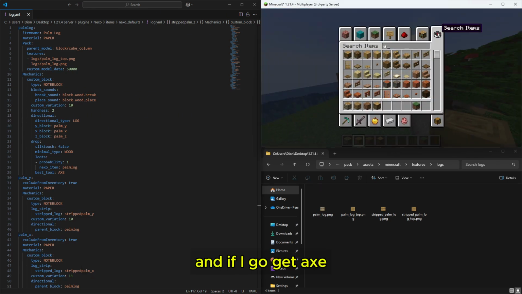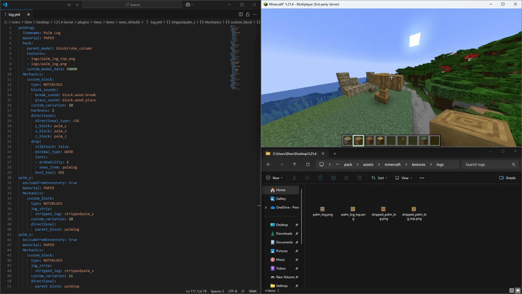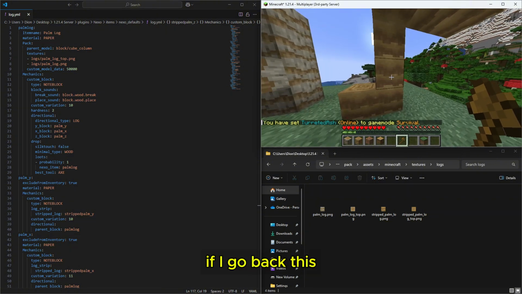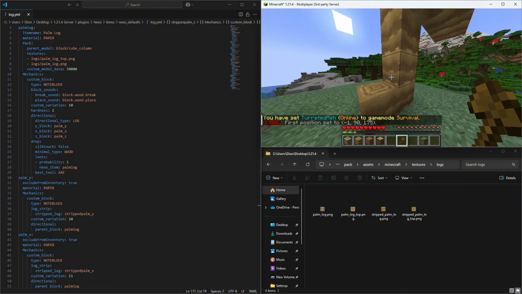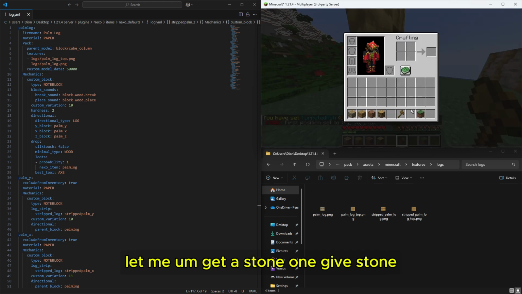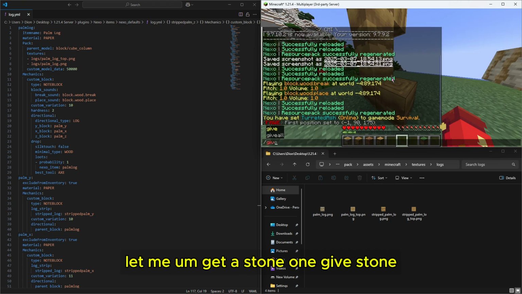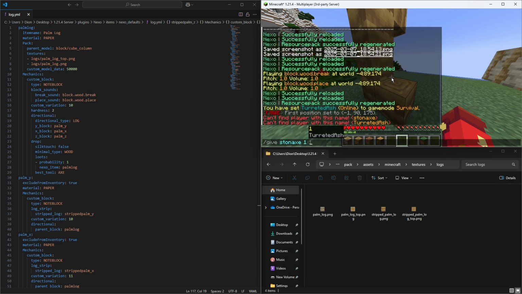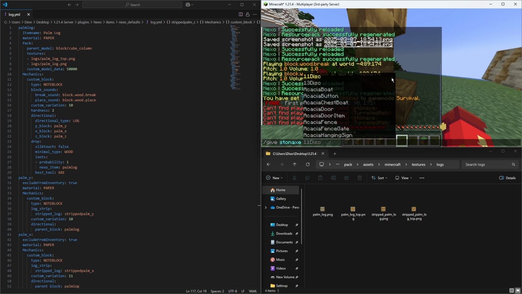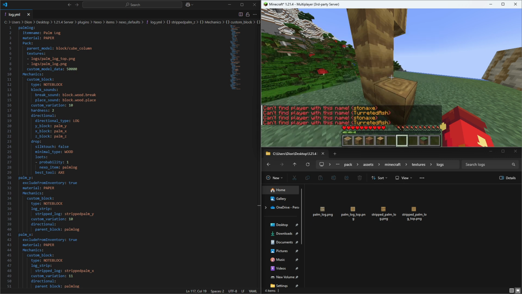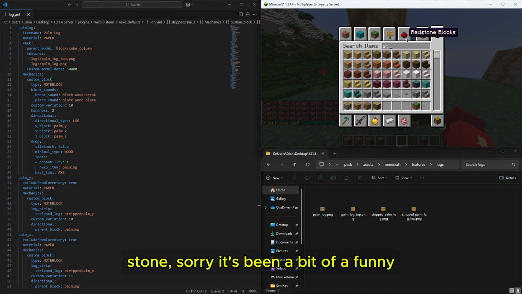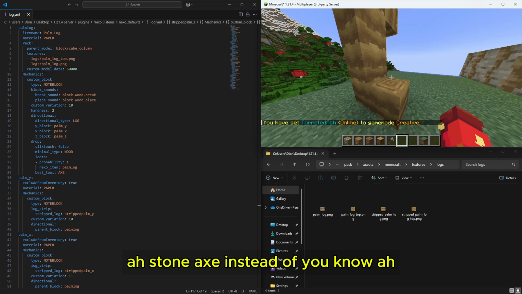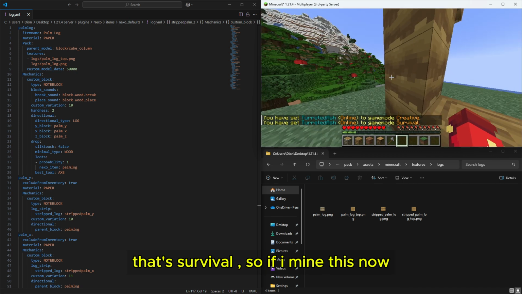And if I go get X, and if I go to survival mode, game mode survival, and if I go break this, oh hold on, I'll go world edit. Let me get a stone one. Big stone. Stone, so it's been a bit of a funny stone X, let's do it again, eh? Back to survival. Let's try it again.